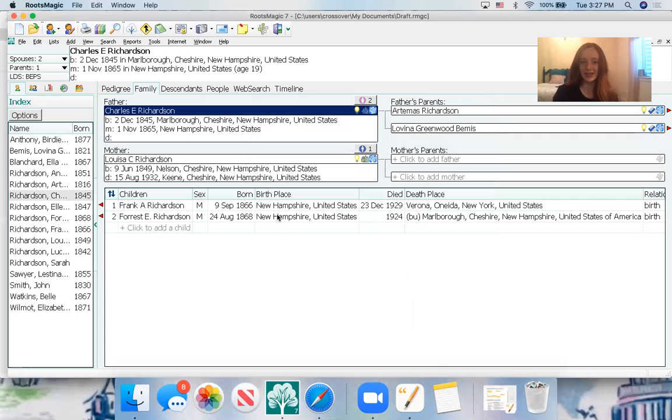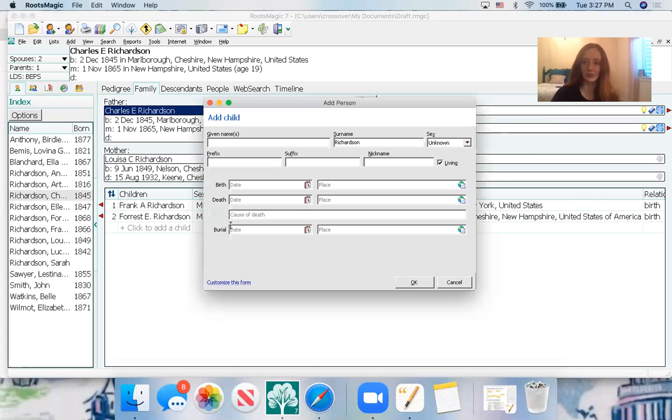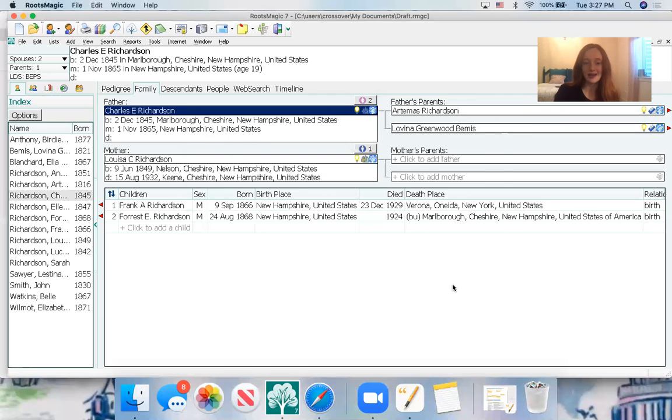All right, let's pretend that Charles and Louisa had a third child. We can do it in the same way that we just did it, or we can just click right here on the children, click add a new child, and then click add a new person, and you can enter in that child from there. So that is another way we can go about creating those relationships in our database.